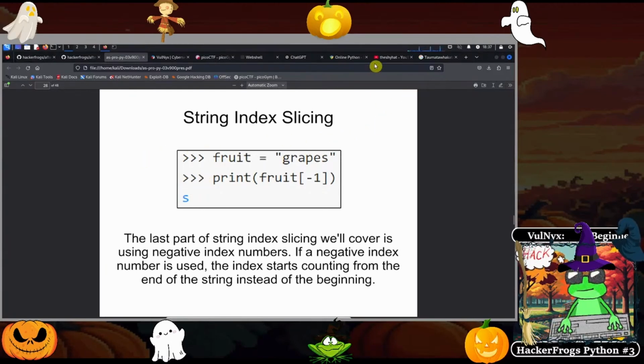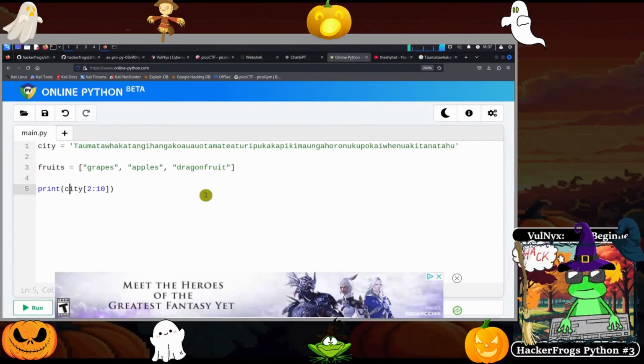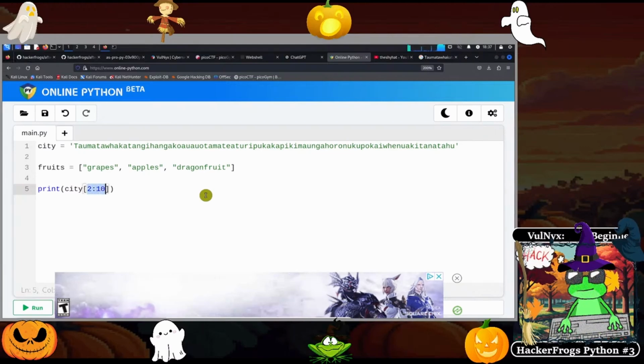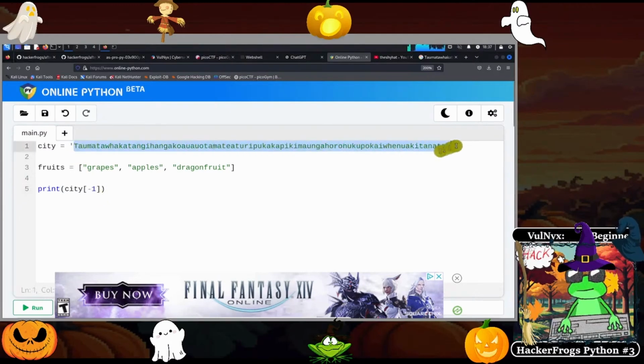If we go over to Online Python, we can demonstrate this really quickly. We're going to do city at the -1 index. Can you tell me what letter it is? When we give this -1, we're counting backwards, so which letter will it be in this string?